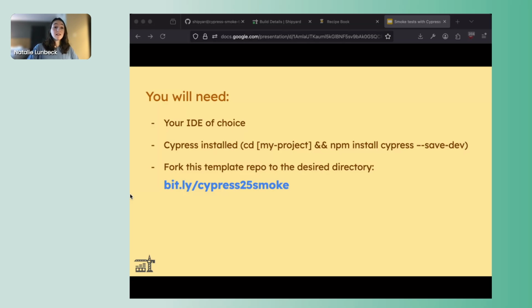Once you have your directory ready, I want you to go to this link, bit.ly/Cypress25smoke, and that's going to take you to a template repo that I've made to accompany this workshop. You're going to fork and clone it to that same project directory. I call it a template repo because it has some tests already, but what we're going to be doing in this workshop is studying them and extending them and working from there.